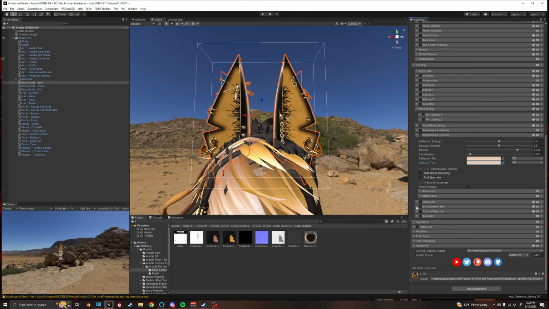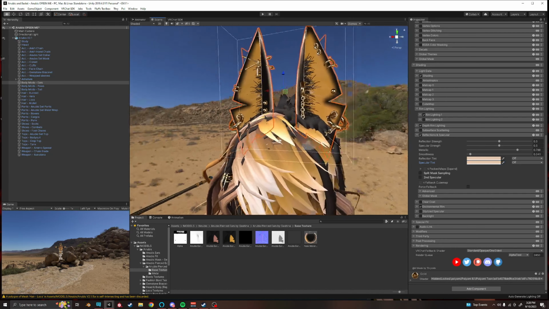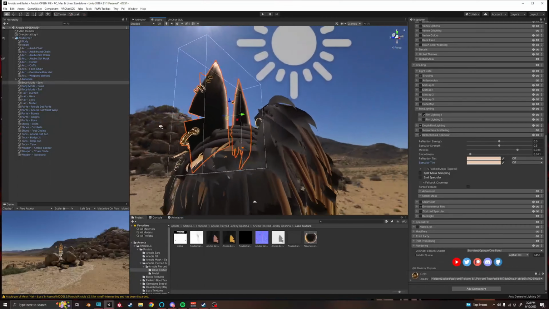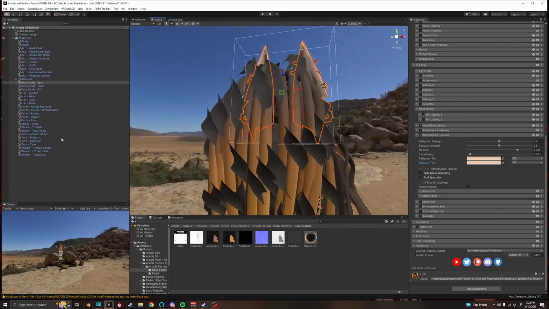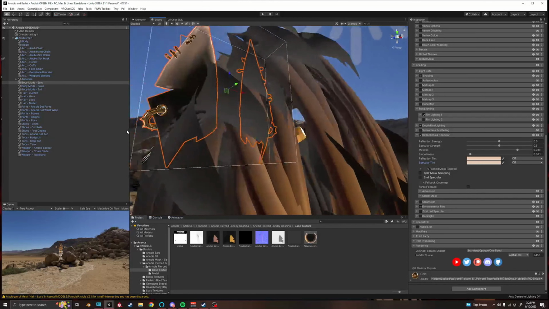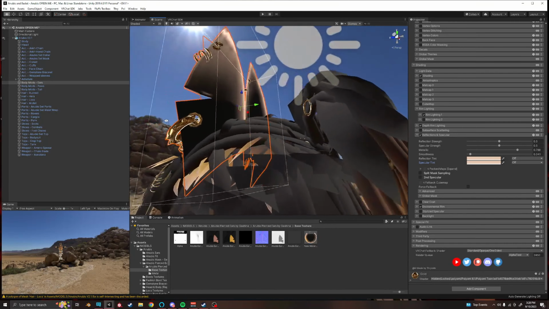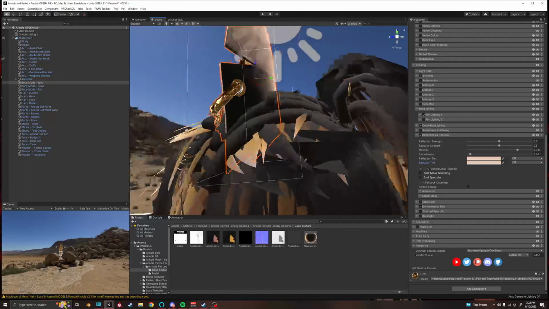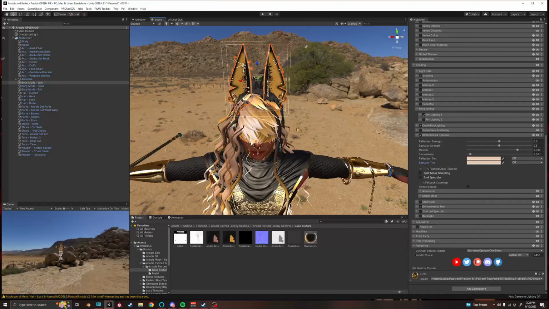The default settings are fine for 99.9% of your applications. So now, do you see how he has just a little bit of shine? They don't look like they are super, super glossy. That's what we want.